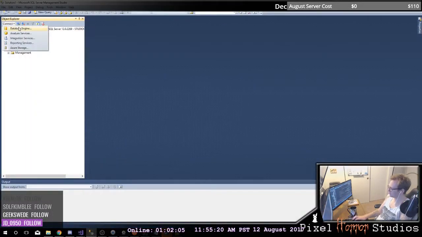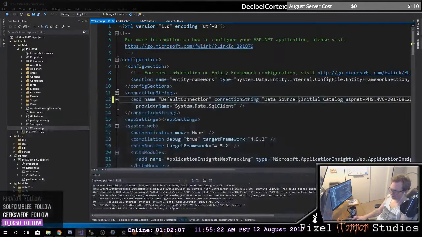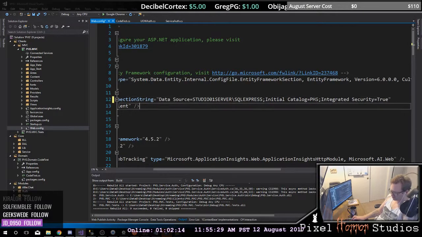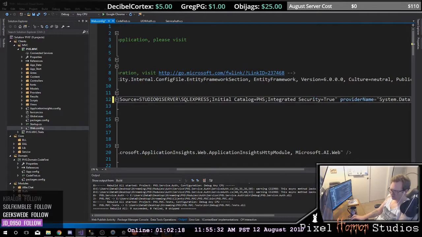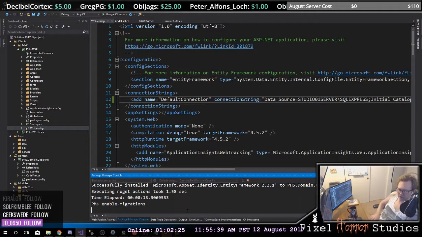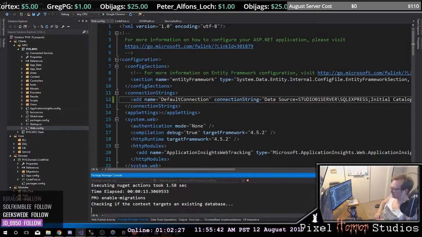Let me grab the name of my server here. And then my initial catalog will be called PHS. Integrated security is true. And now we should be good to go. So let's come down here to the Package Manager console. We want to enable migrations for my Entity Framework. It's going to look for an existing database.